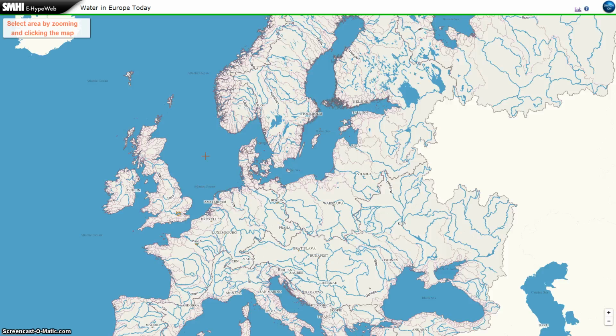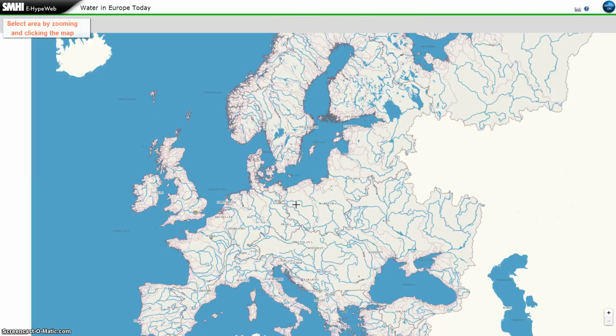The purpose of WET is to give the user an understanding of how the current and forecasted discharge relates to historic discharges for any specific point in Europe. The application has two components. It has a map component, which is what you see when you open the application, and it has a diagram component. So the first thing you need to do when you enter the application is to choose your area of interest. You do that by zooming and clicking in the map.